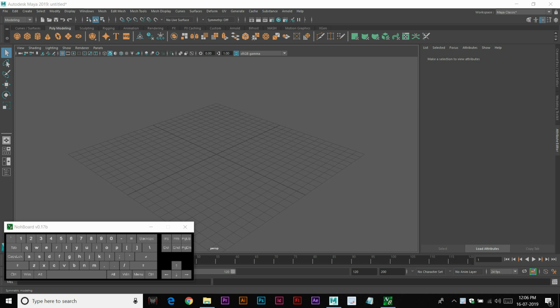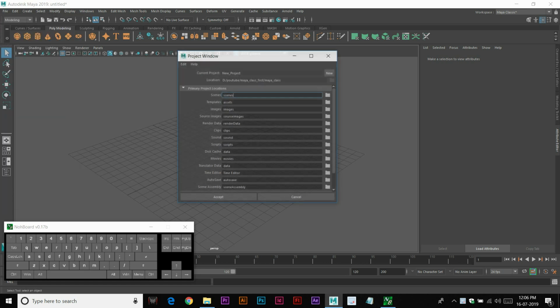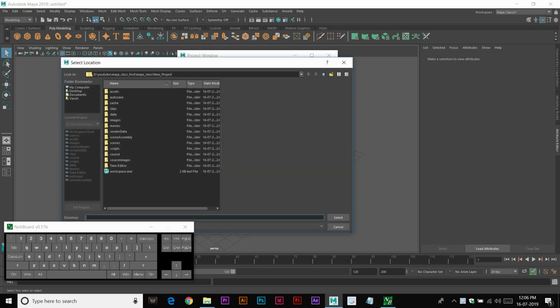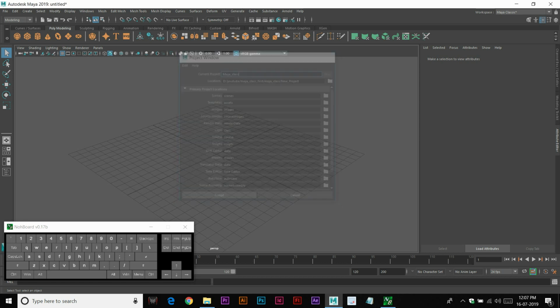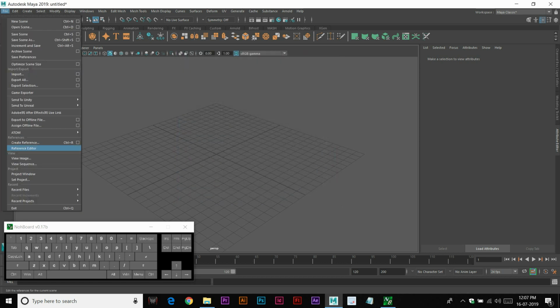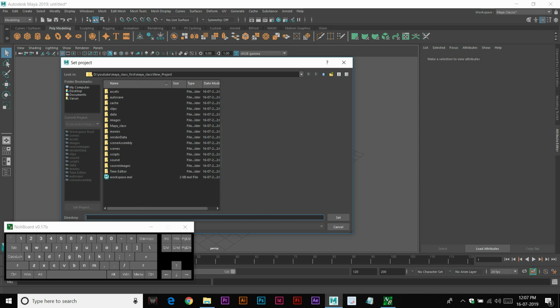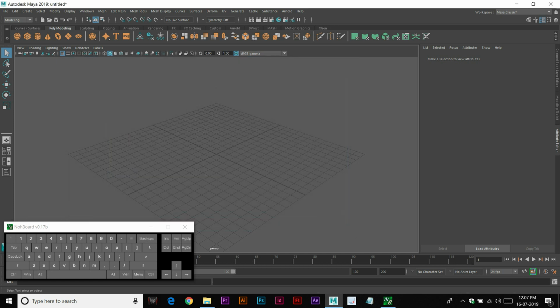Before we start anything in Maya, it's important to set up a project. To set up a project, just go to Files and then Project Window. From here, just click New and give the name. I'm gonna name it Maya Class. And from here, just give the location. Mine is set. If you don't have the location yet, just give it the location and press Select. And from here, just accept it. And now just do Set Project, then give the location and accept it, and now you're good to go.